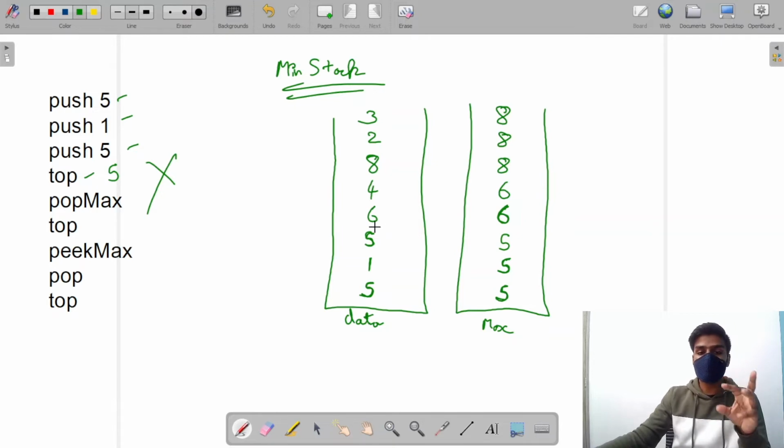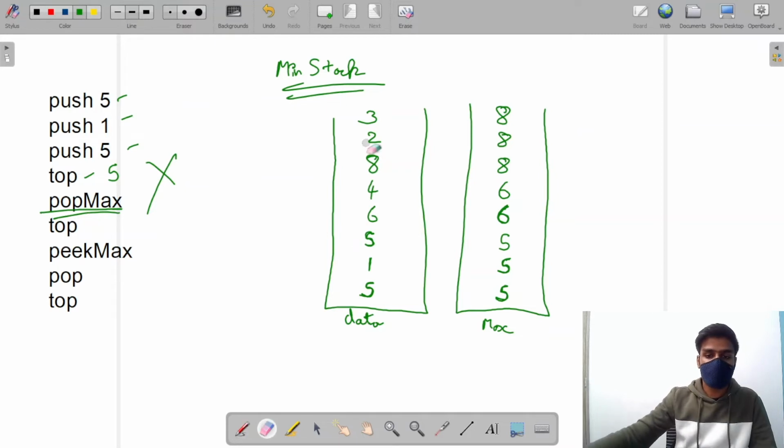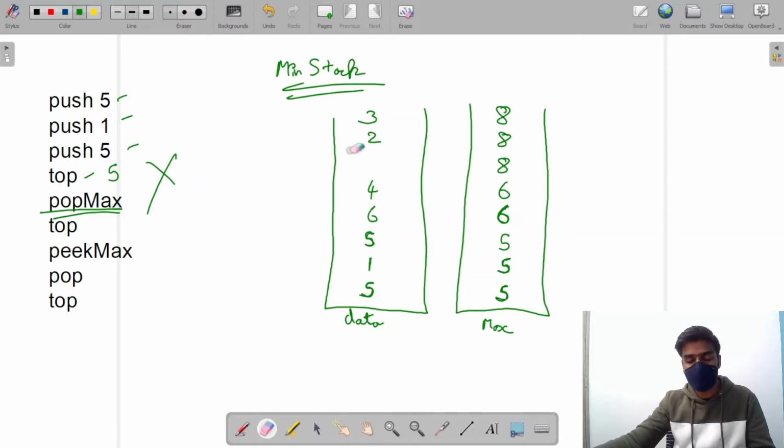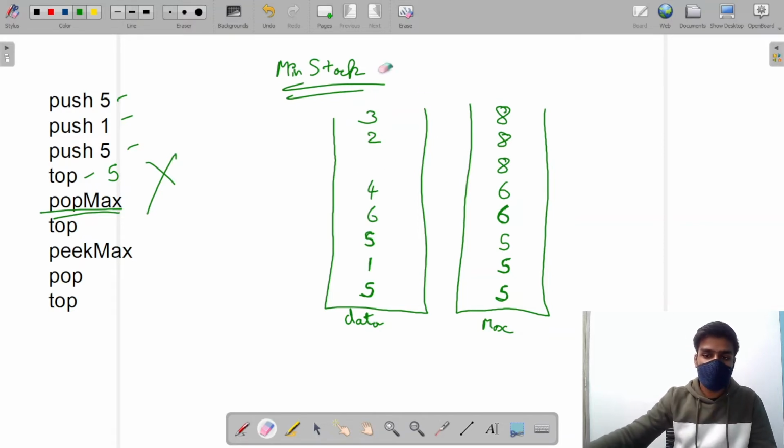If I delete an element from it, like if we want to pop max, for example, if I delete this value, because 8 was the maximum value, then above the element which I deleted, I have to change every value of the max stack and modify the value with 6 only. So this is left: 6, 6 and 6. Alright. So this is the only problem.